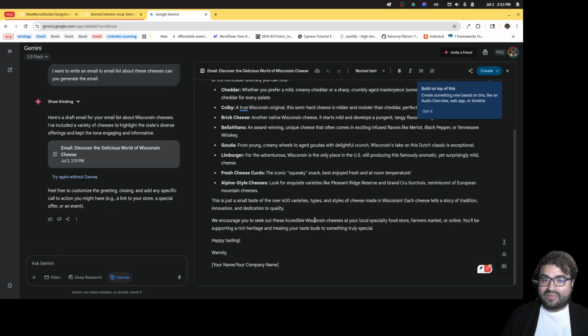But the thing is that I would then have to copy and paste this over into Gmail or MailChimp or whatever my preferred email tool is. There are extra steps that I still have to manually do. And again, the end goal with a lot of this AI stuff is to reduce as much of the manual work as possible. So this is where agentic AI comes in.